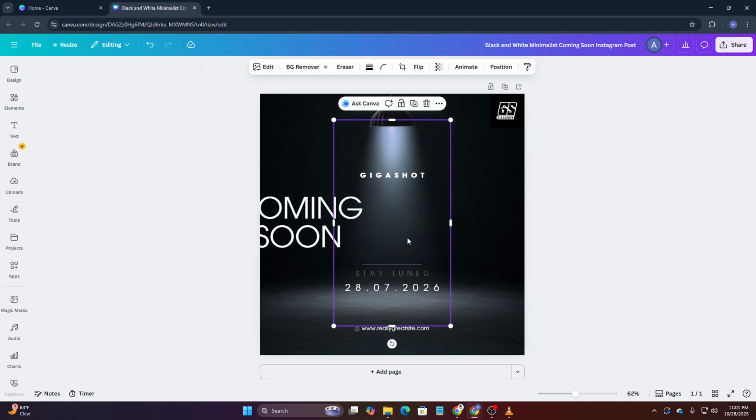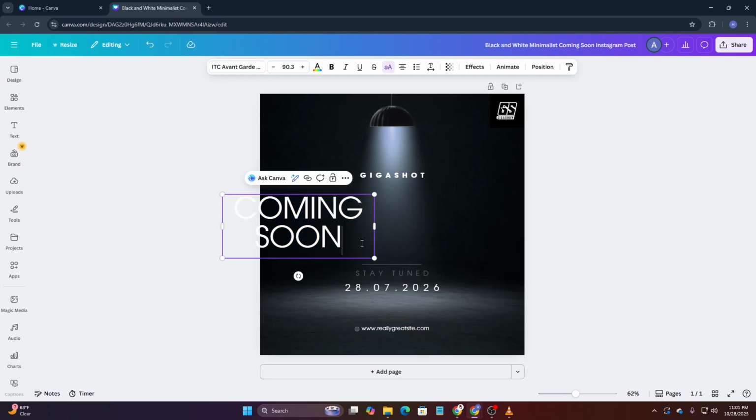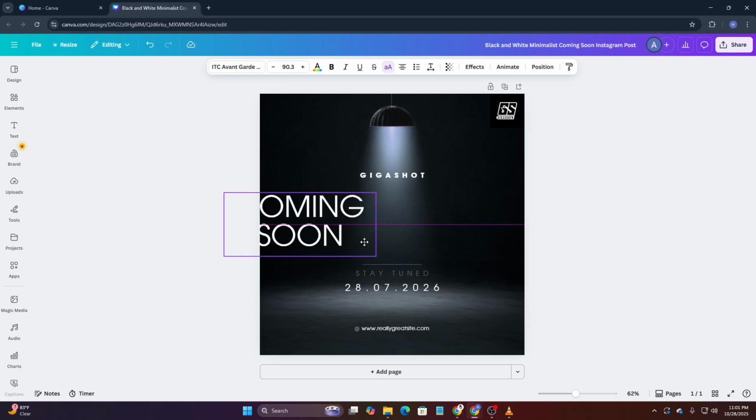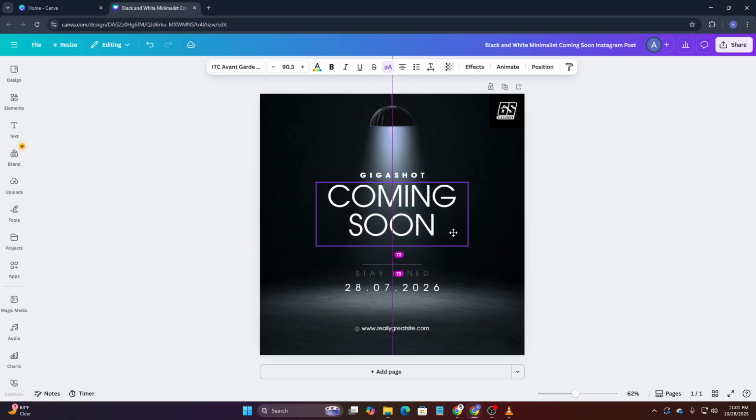A quick tip, make sure the entire text box is selected, not just the text inside. Otherwise, you might end up editing the text instead of moving it.